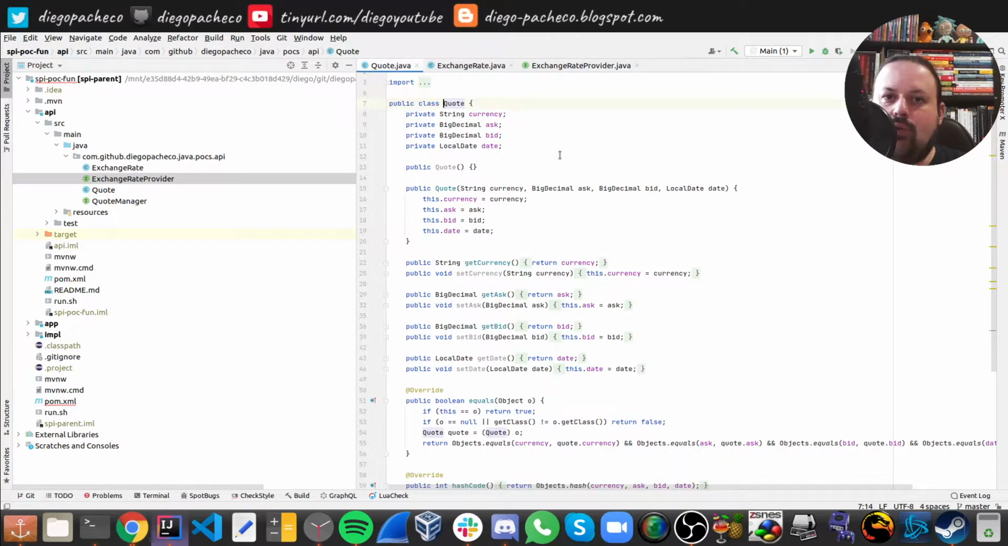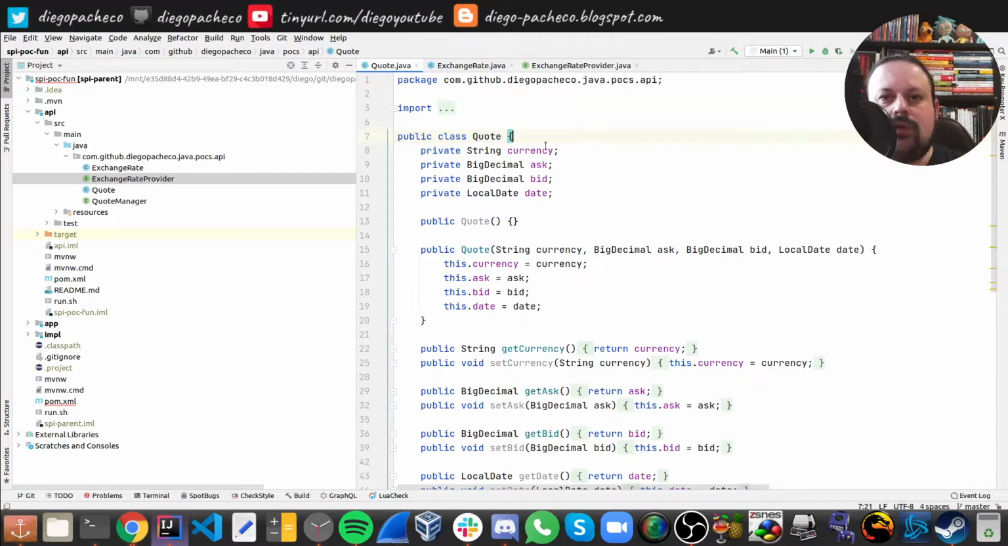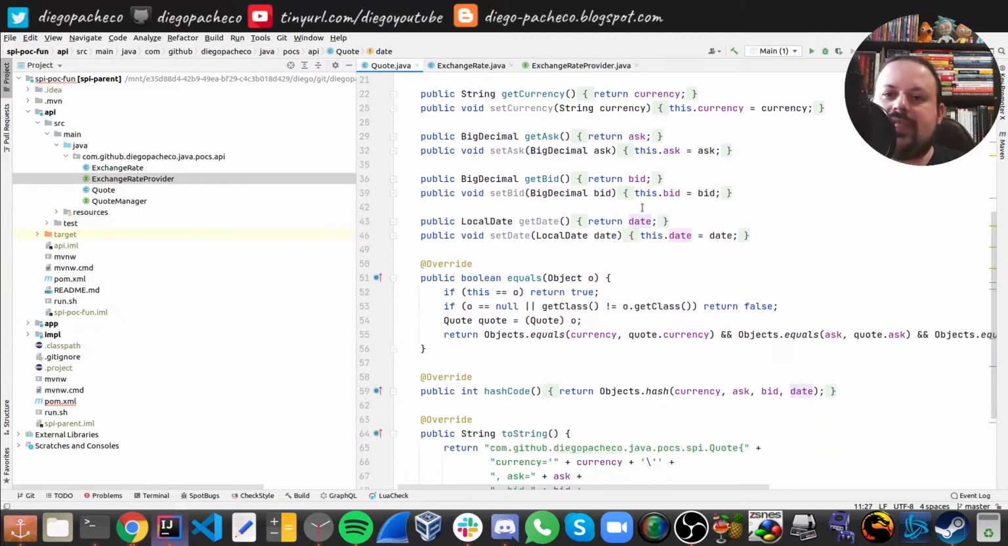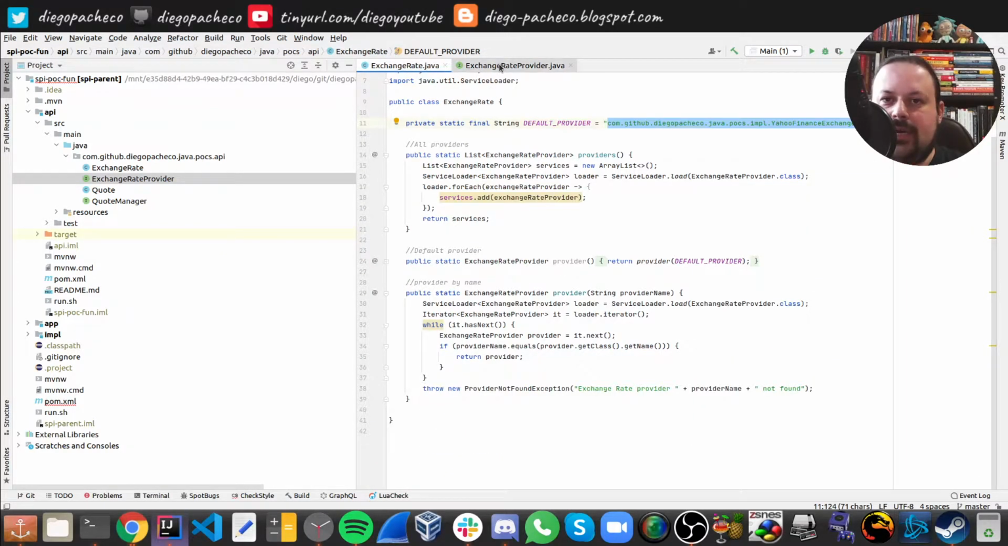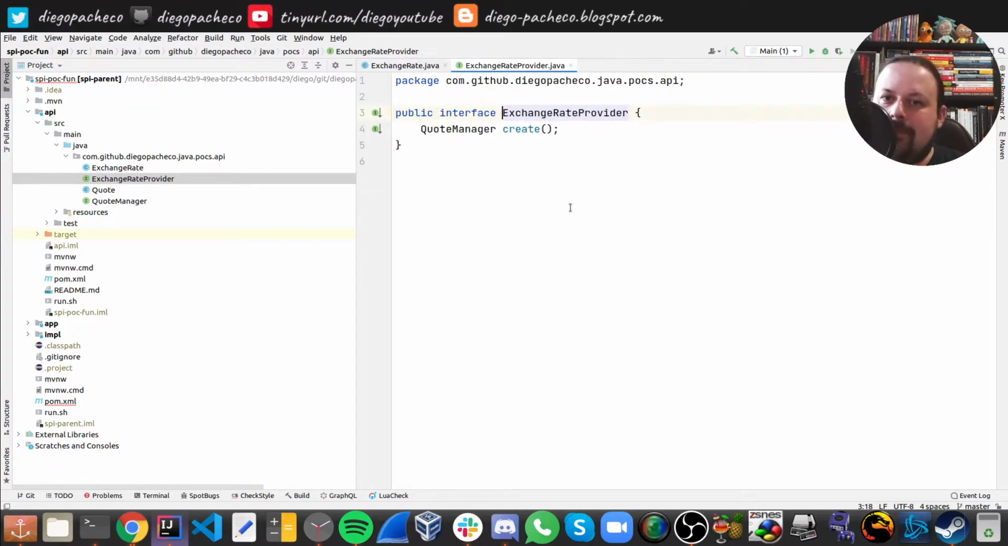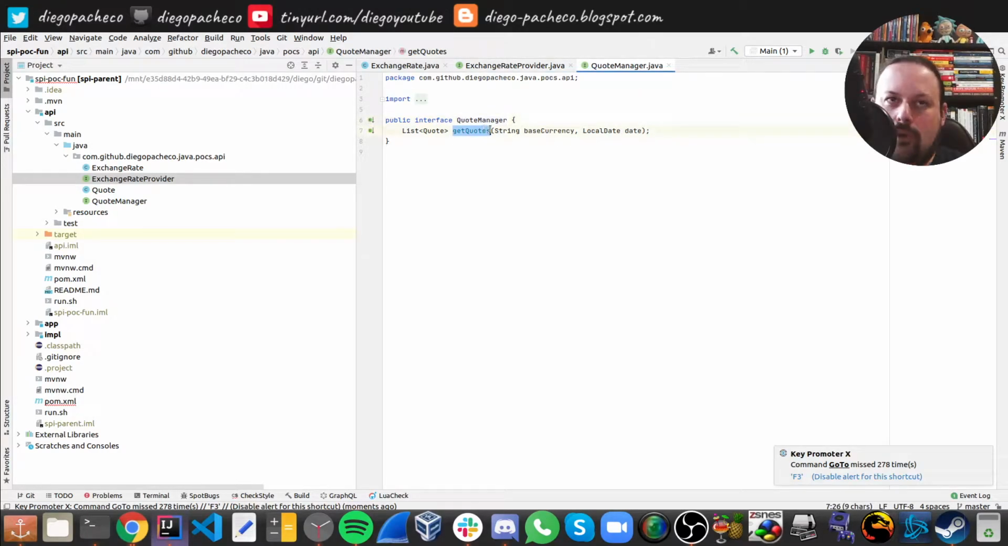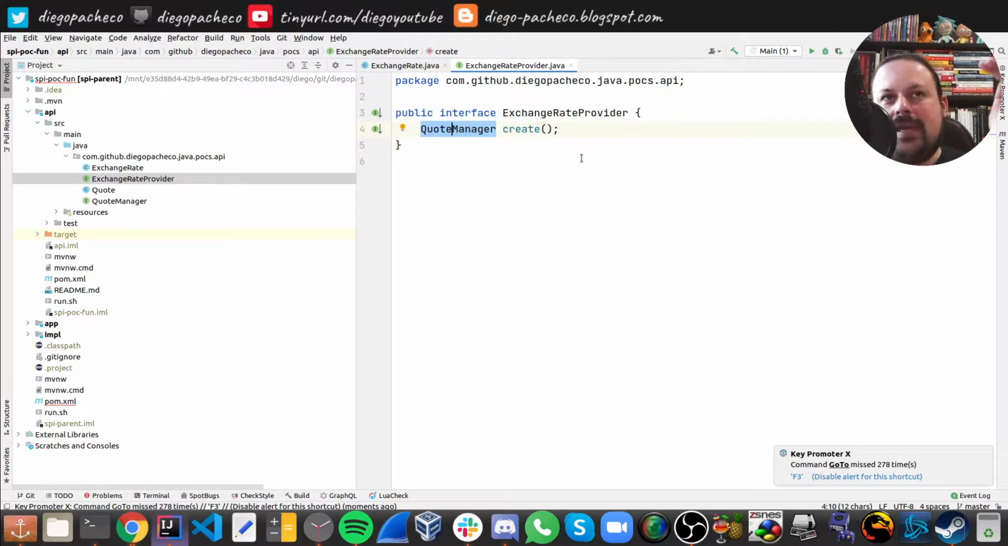And then the quote is just a POJO, right, that has the quote. So it has the currency, ask, a bid, and a date. And then an empty constructor, full constructors, getters, setters, equals, hashCode, and toString. So exchange rate provider is the top factory, the factory of the factories, right? So basically, this has a method create where you're gonna get a quote manager. And with a quote manager, you're gonna get a quote. So you have two levels, right? You have one top interface that creates classes that create interfaces, right? So it's two levels. And the good thing about this is you can do it all with Java. You don't need to have Spring as a dependency, right? So you can be very lightweight in the sense of dependency management, which is cool.